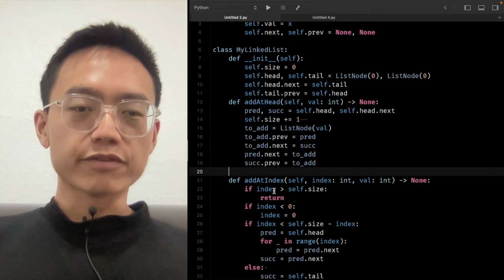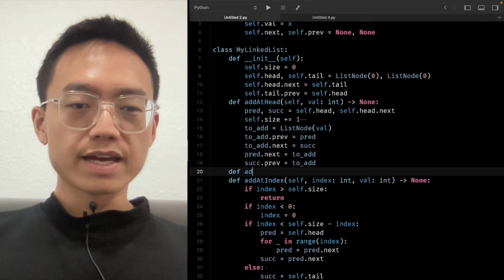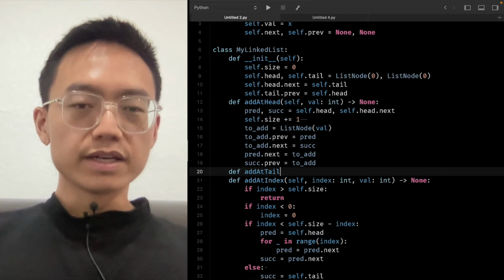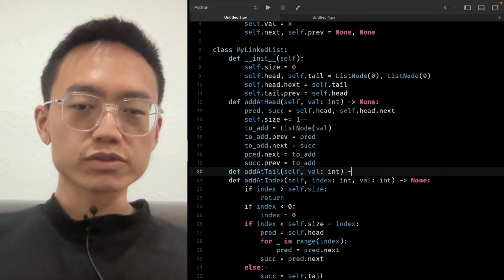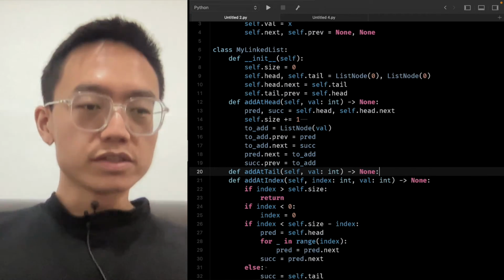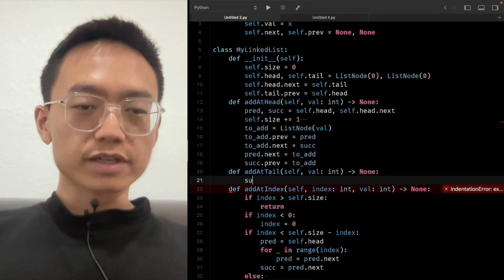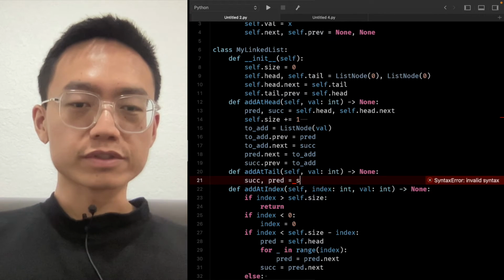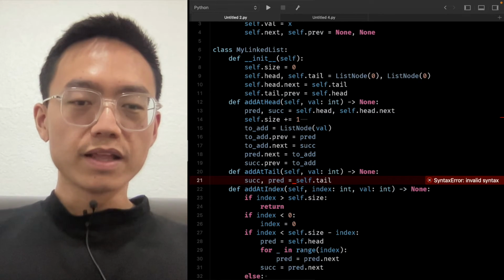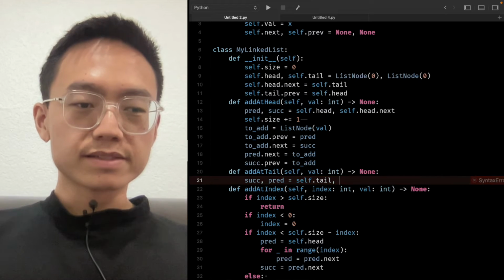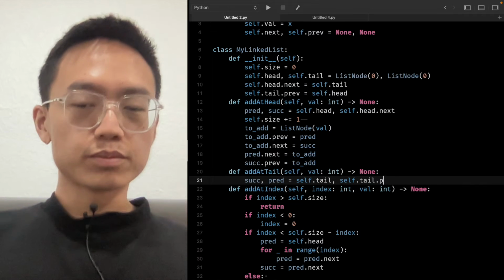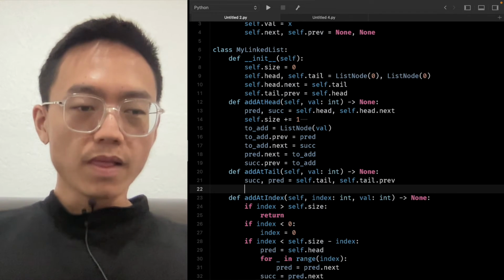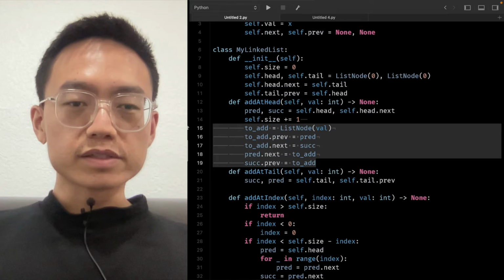Then we can define addAtTail. It has self and val for integer, and it also outputs none. So we initialize our successor and the predecessor. The successor is our last element, which is self.tail, and the predecessor is our second last element, which is self.tail.prev. So then we also repeat the same code here.